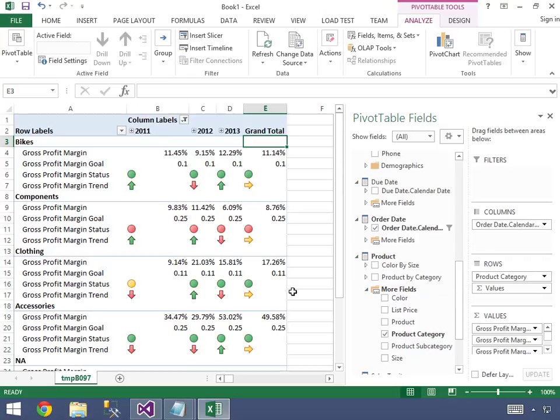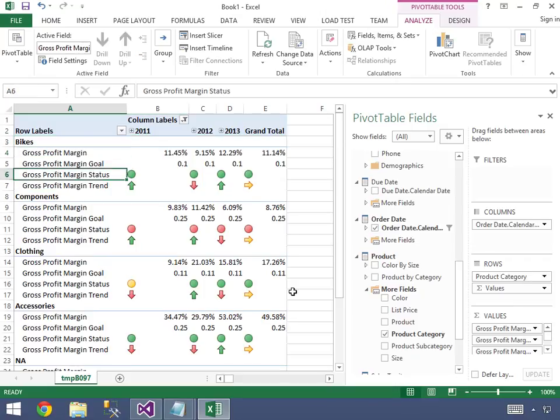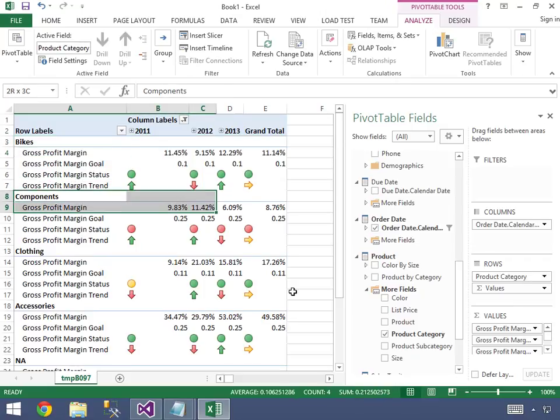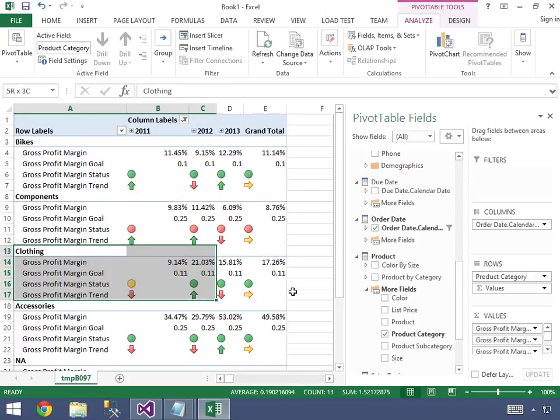So here we can look at bikes overall in 2011, 12, and 13, their gross profit margin compared to a goal, and then the status. Below that we can see the trend. Same thing with components, and same thing with clothing. After we view this, we might adjust those goals to be more in line with what our actual gross profit margin is.